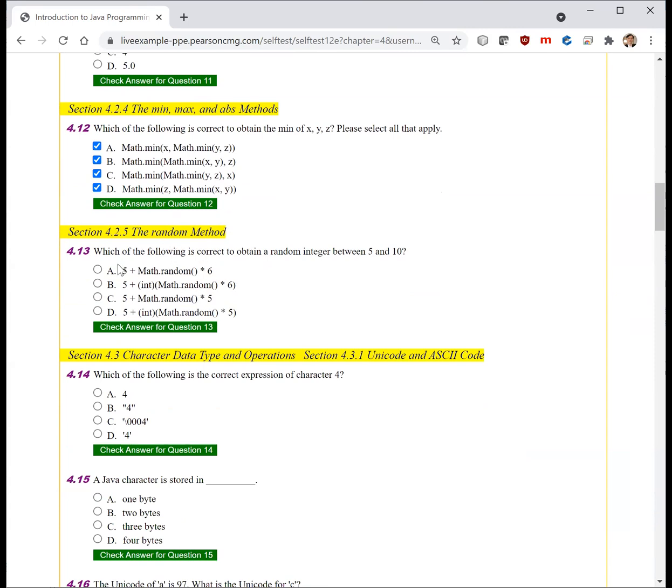Random method, which of the following is correct to obtain a random integer between 5 and 10? This one here is actually correct. You have to get an integer, so this one is not an integer. This one returns an integer between 0 and 5. So adding together, it's 5 to 10.